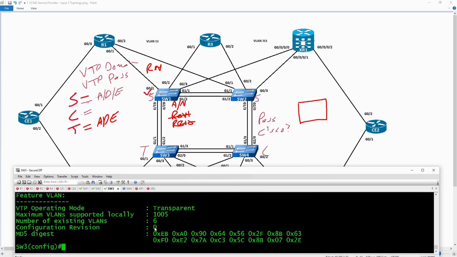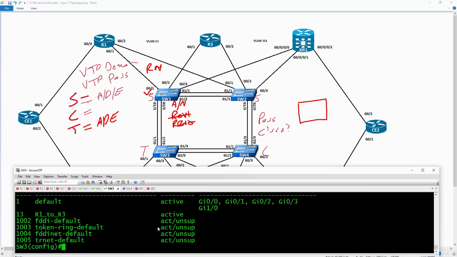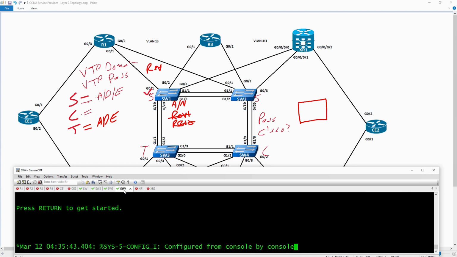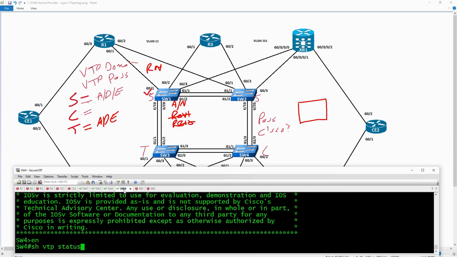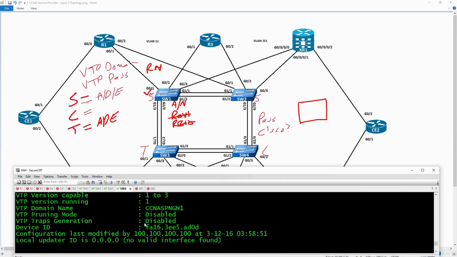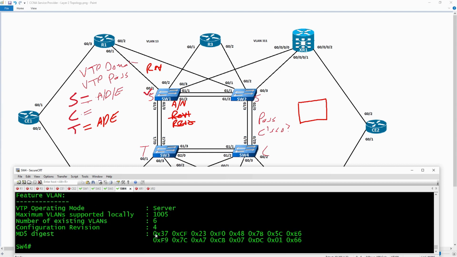Now we're in transparent mode. Notice the configuration revision changes to 0. We're not going to listen to any updates that come in. If we type in do show vlan brief, we only have one VLAN configured here. But that's what we learned from switch 1. If we go to switch 4 and do show vtp status, you'll see that we're SPNGN1 and our MD5 digest.